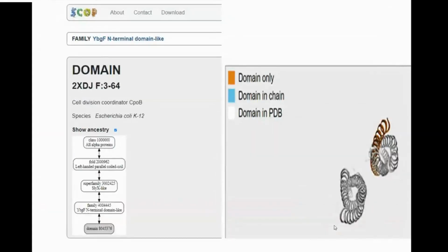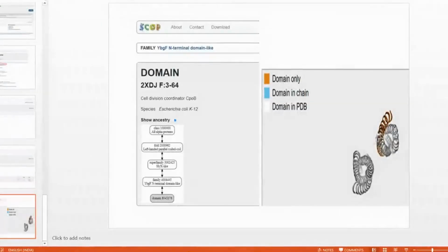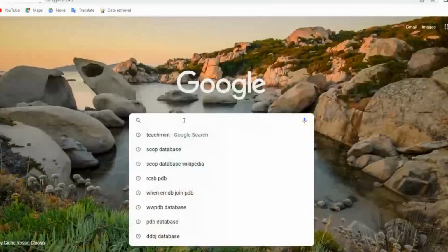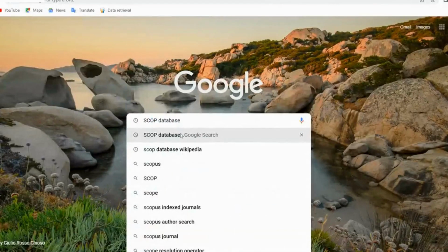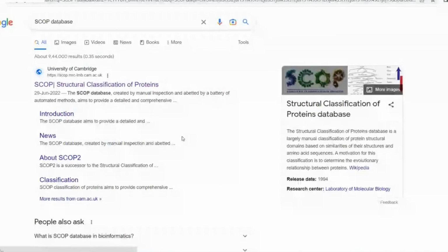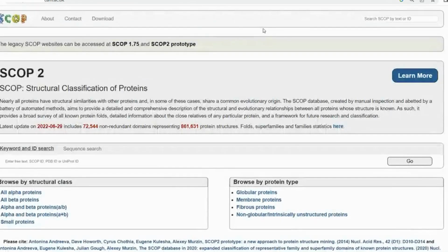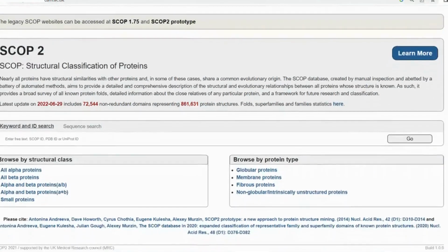Okay, now if you want to see this in Google, type SCOP database. Okay, so this is the home page of the SCOP database.